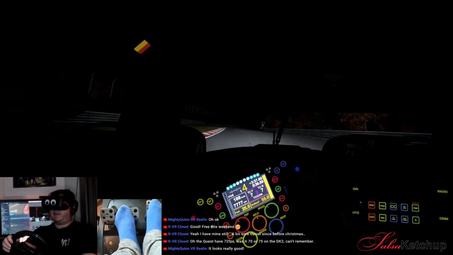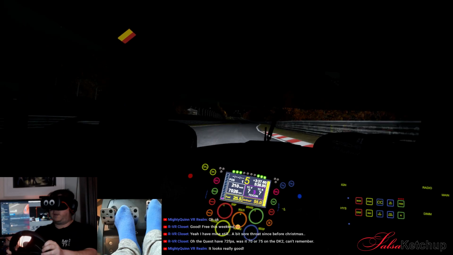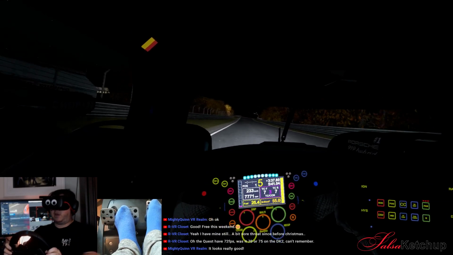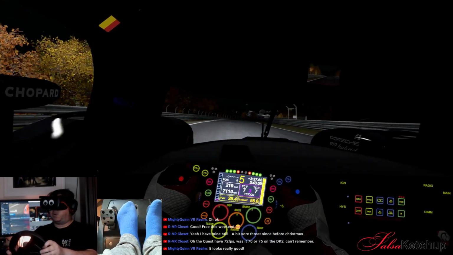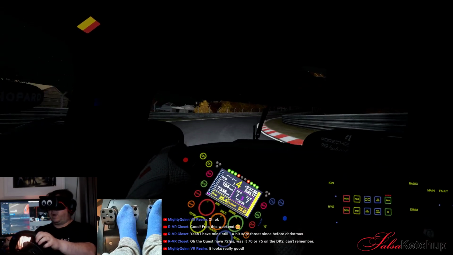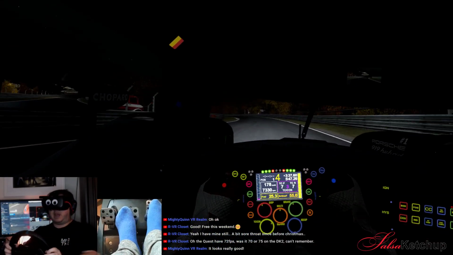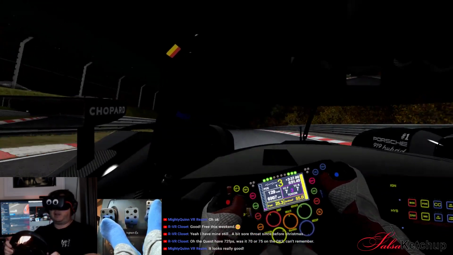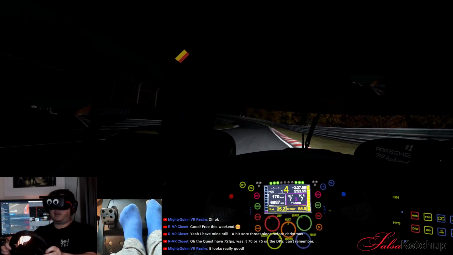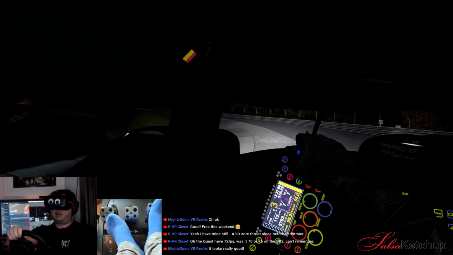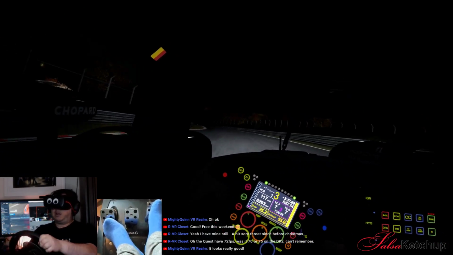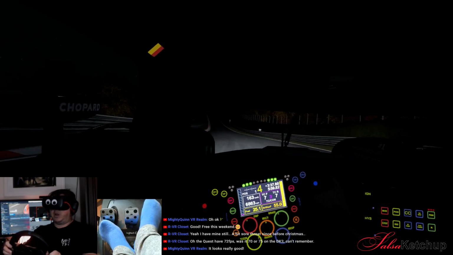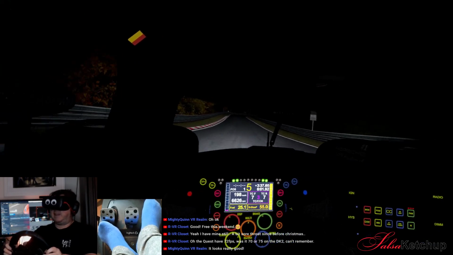We've got some frame dips there. Not too many though, and the asynchronous space warp does fill in quite well in this game. There have been some games where it doesn't fill in so well. Oh, it wanted to kick me there.